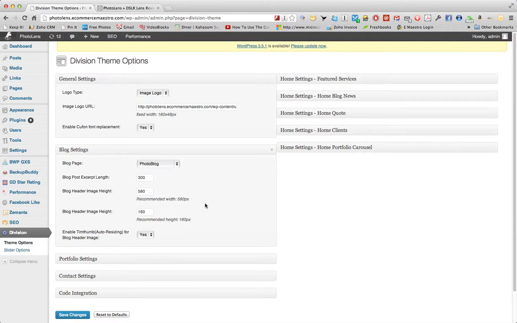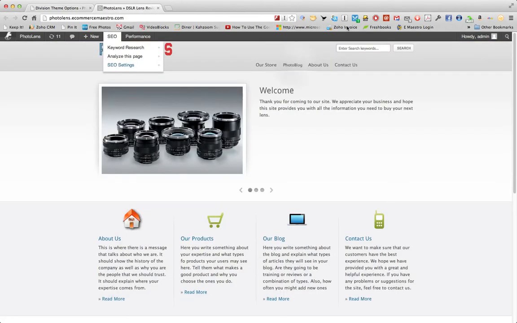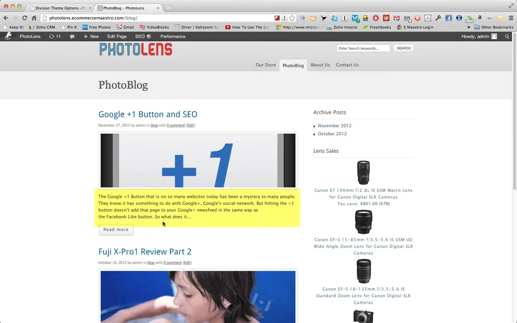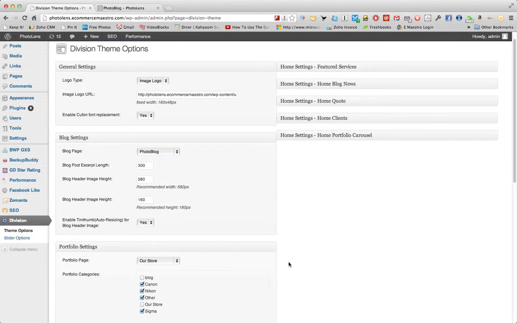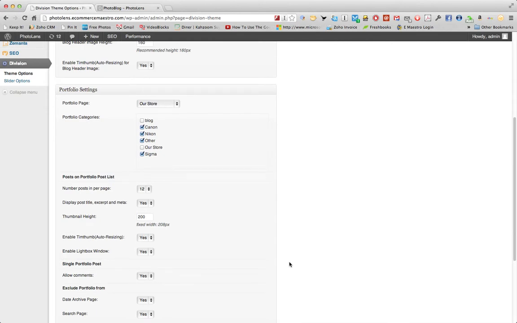So when you go to a blog page, this area here, that's the excerpt, and that is set here as to how many characters, so 300 characters. And this is a pixel height. We just leave it at the standard 580 and the image height at 160, which is recommended. The important section for our clients is in here. We've set up the portfolio page. The portfolio page is actually the product page.